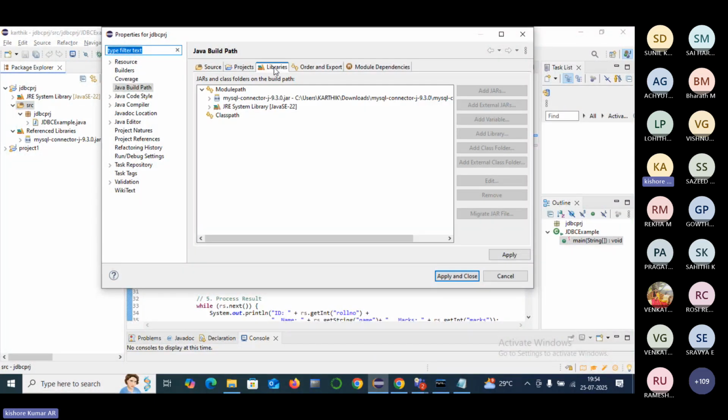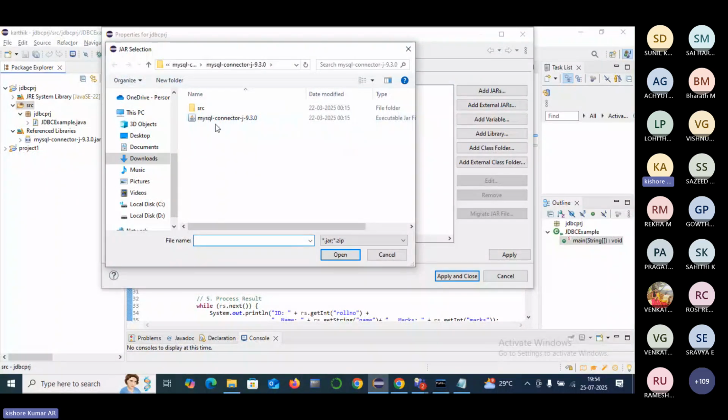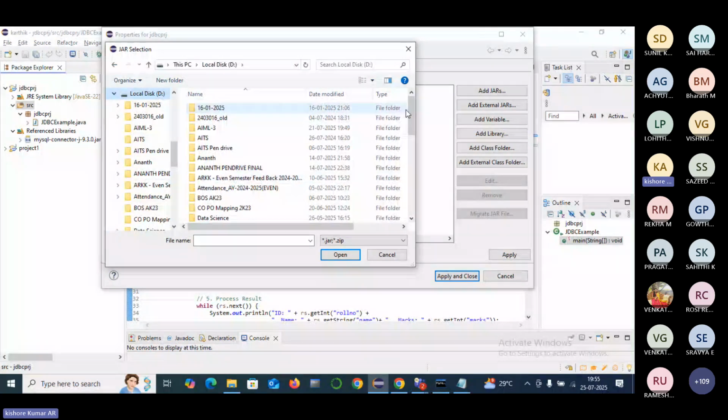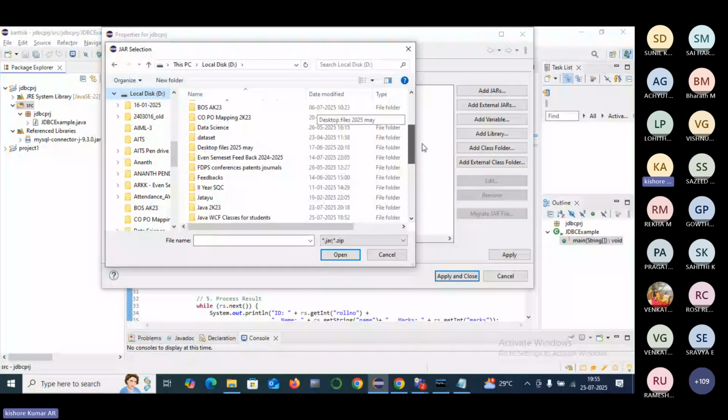Here go to libraries, click on module. Click on module, add external libraries and show the path, MySQL connector path. Here I already selected D drive like that so that it is taking. So see, like this D it is present. Okay.